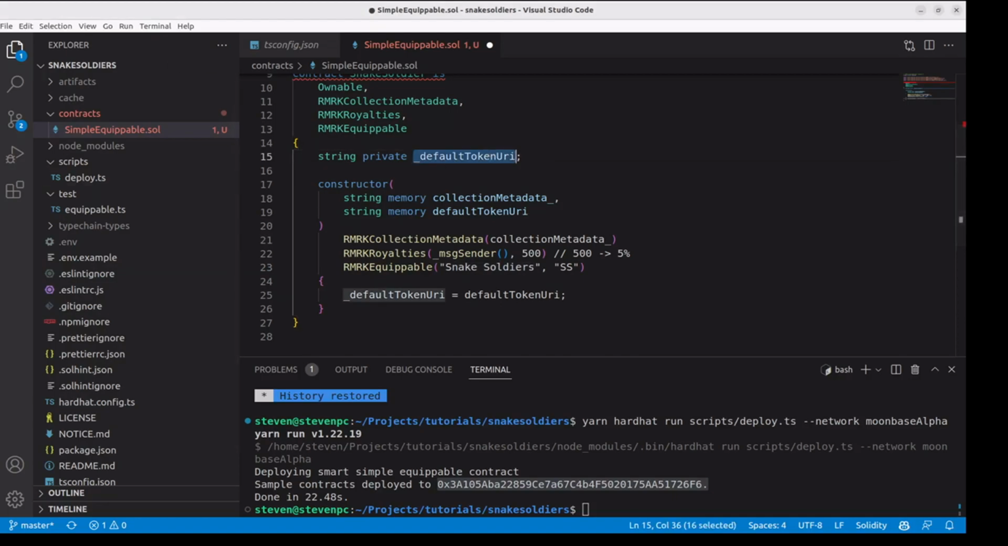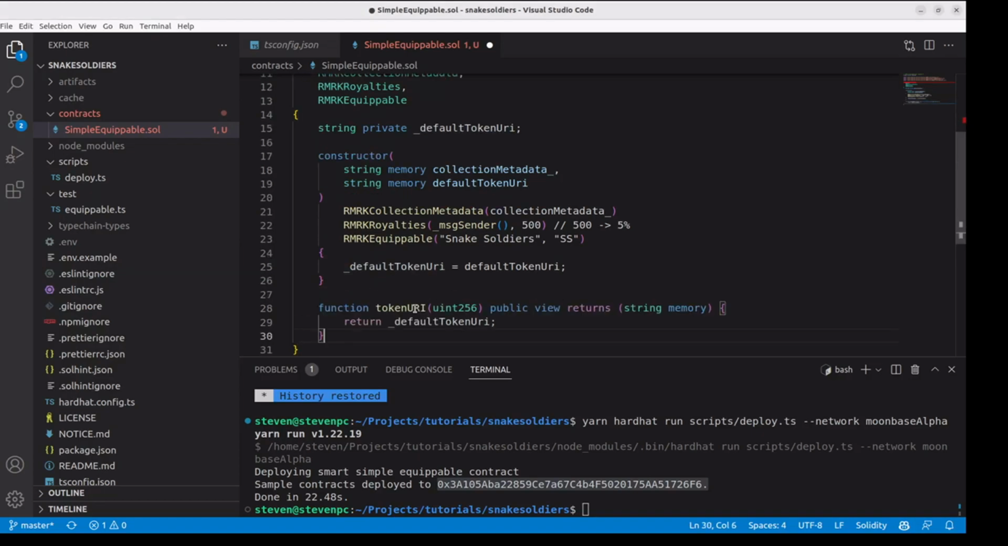It's already there. Let's add a function to return the token URI, which is not included in the core implementation. In this case, we will just return the same URI for every token because we plan to use assets for the actual assets of this instead of the legacy token URI. This is just for backwards compatibility.